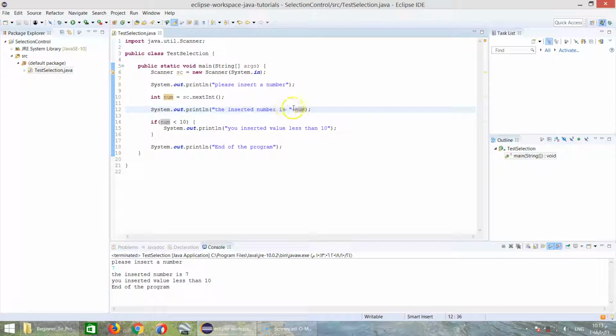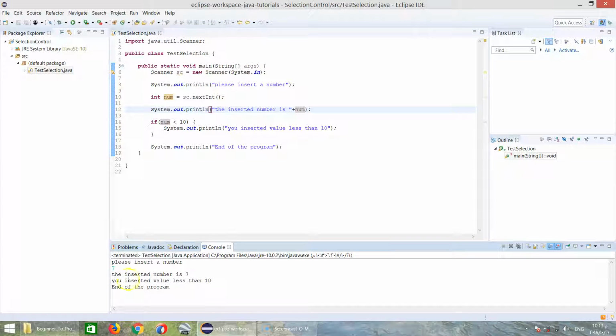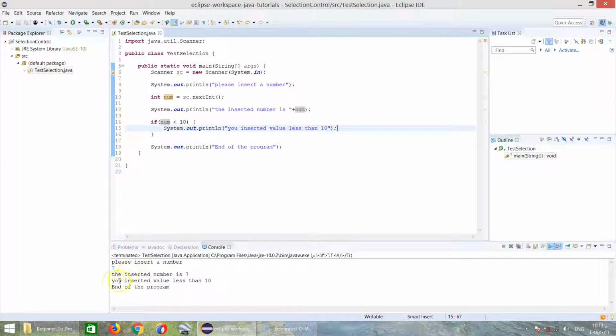The inserted number is concatenated, so the inserted number is 7. After that, this line is printed. That's because when this expression is evaluated, it returns true, so the statements inside this if are executed. Okay, let's run the program again, and let's make this expression evaluate to false.